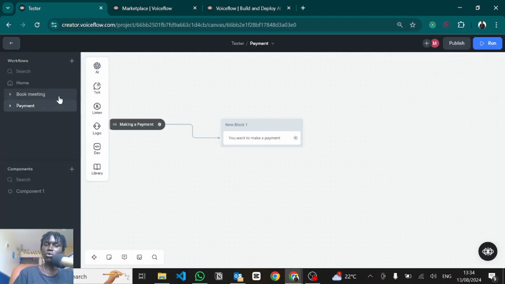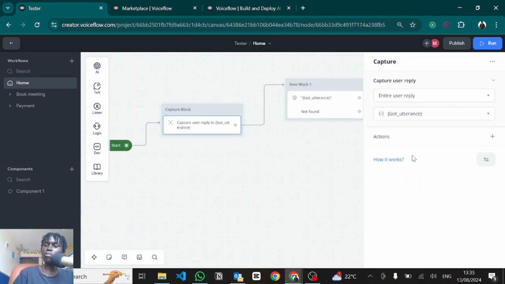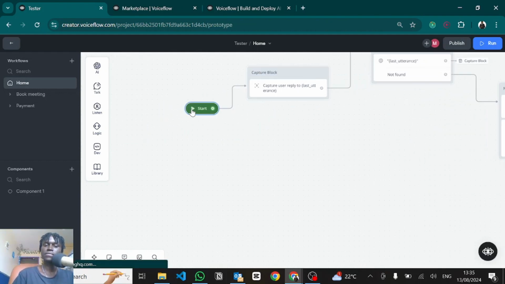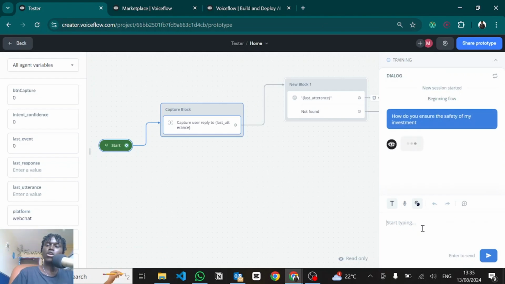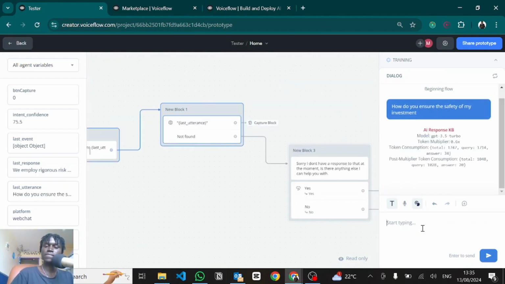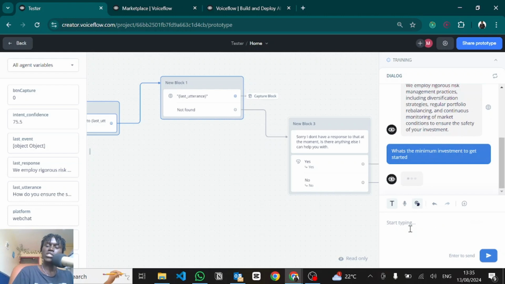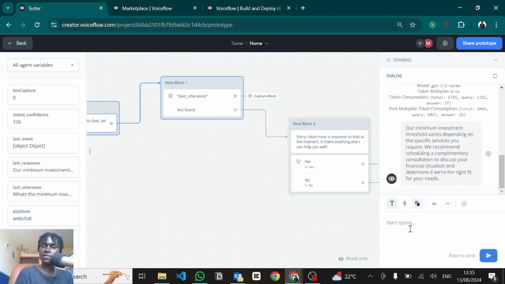So I'll go back to the home workflow and have the intent scoping just listen for intents in this step. Then I can start again. How do you ensure the safety of my investment? So you see, we employ rigorous risk management practices, including diversification, all that. Then let's ask it again. What's the minimum investment to get started? So you can see it gives back a relevant response, and that's how you're able to use the response AI block.